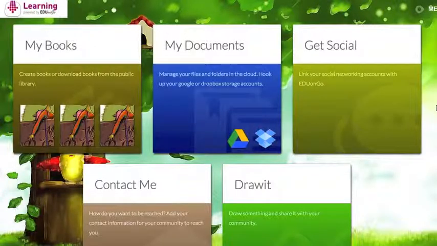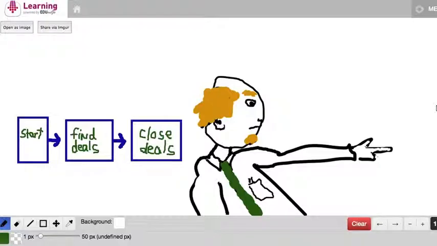The quantity and variety of tiles vary depending on permissions. Each of you will have the Contact Me tile, where you will specify how others can reach you, such as email, phone number, that sort of thing. You'll also have this Draw It tile. I find the Draw It tool to be a very valuable aid to communication.